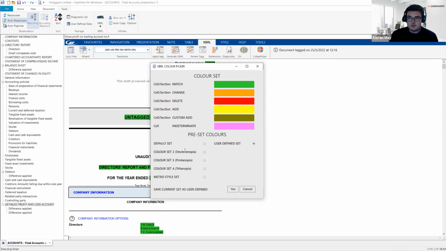The other really useful tool within the color picker option is to actually change these colors. So if there is anybody that needs to change the colors, and that could be for any reason at all, but say there's the option for deuteranopia, protanopia, and tritanopia, it will change those colors accordingly, just so that it's accessible for absolutely everybody. I'm going to leave everything on the default set, but you can save those and have that as a default option going forward if you do want to change those color styles.